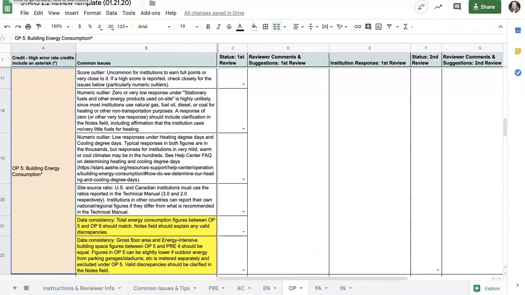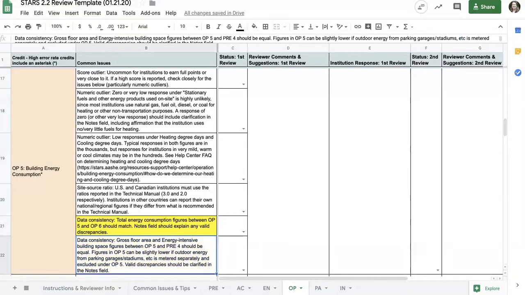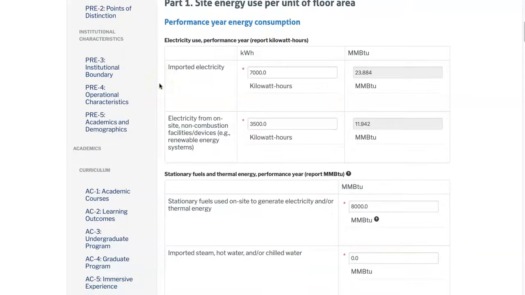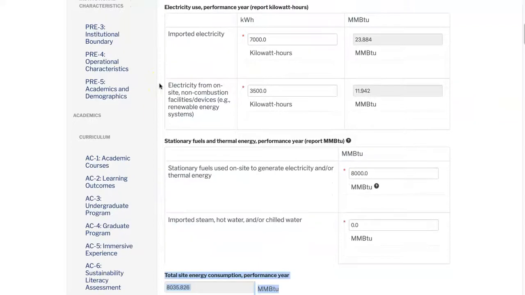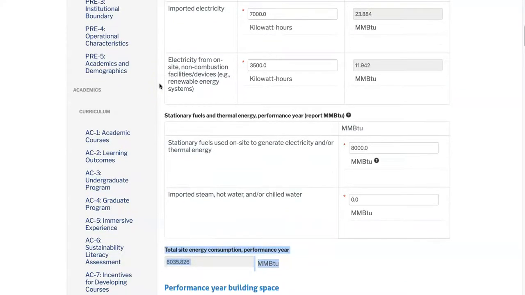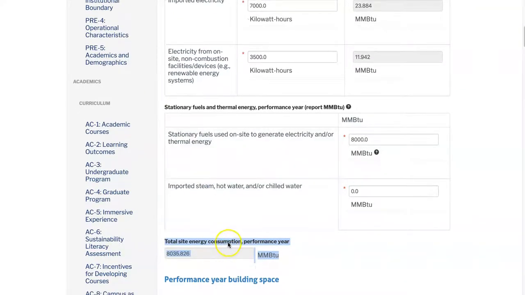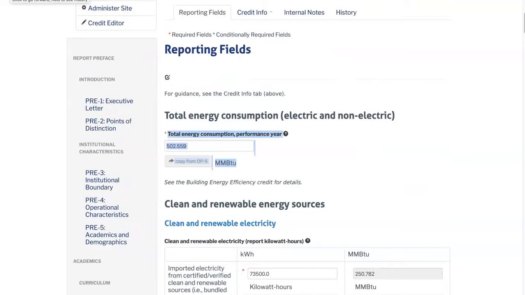The next two issues I'll discuss deal with data inconsistencies between credits. First, total energy consumption figures for the performance year between this credit and OP6, Clean and Renewable Energy, should match. This field is automatically generated under OP5 when you fill out the preceding numeric fields. And the total can then be copied to OP6 by clicking the Copy from OP5 button.